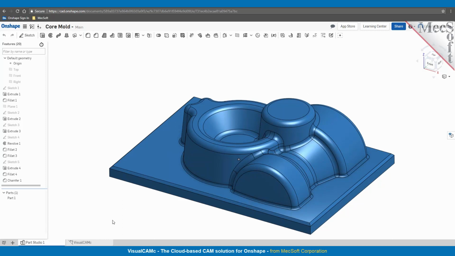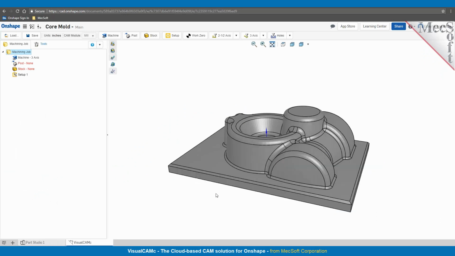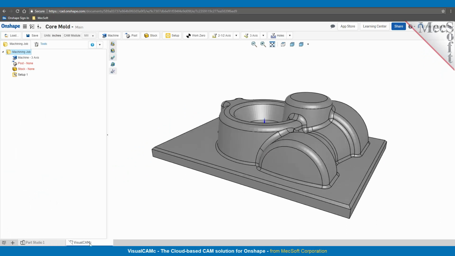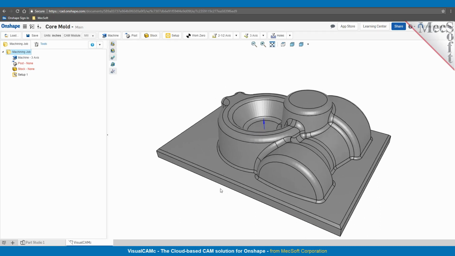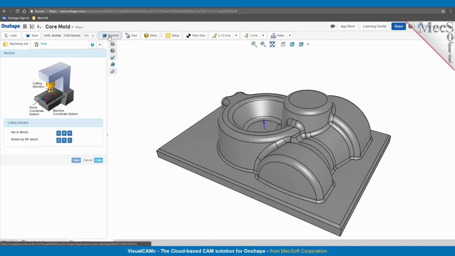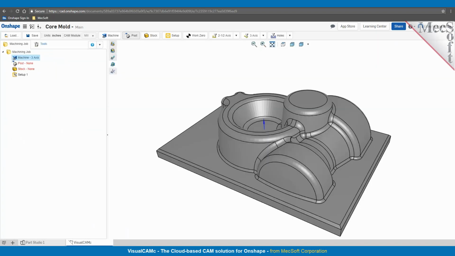So once you have your part modeled in Onshape, you just select the element, go to Add Application, select VisualCAMc, and the part is automatically loaded, and into the VisualCAMc it appears as a new tab within the same document in Onshape. So once you have your part loaded, we would define our machine tool coordinate system, where you can establish your X, Y, Z axis orientation. In this particular case, I'm going to set it to the world Z, select Save, and then we'll establish our post processor, very similar to how we chose for the 2.5 axis part. So I'm going to pick a post as a FANUC controller here and pick close to accept it.